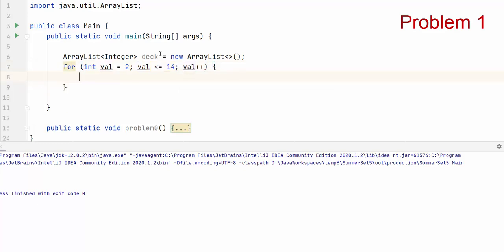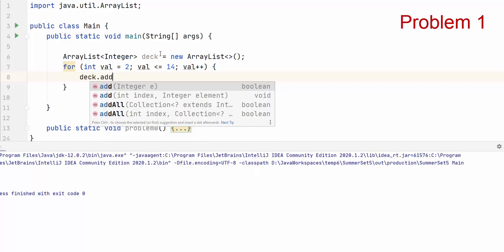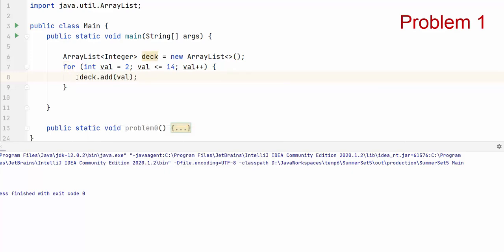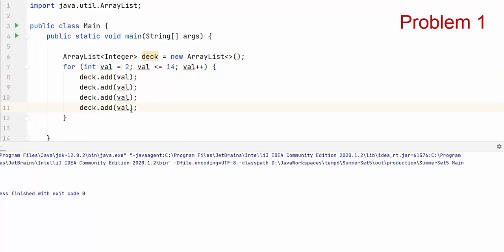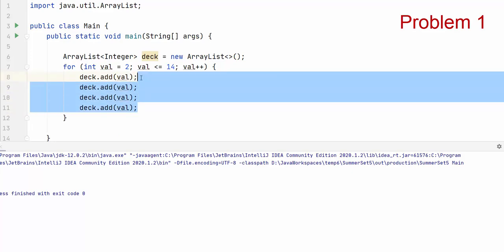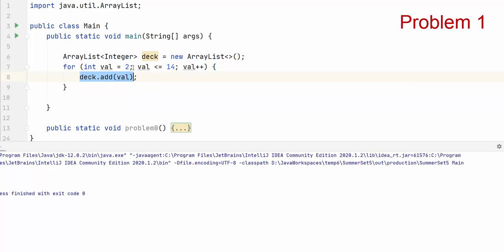But then, for each value, I want to add it 4 times. So one thing I could do would be say deck.addVal, and I could just copy this 1, 2, 3, 4 times. So now I'm adding 4 copies of each card. A different thing I could do would be to use a loop.